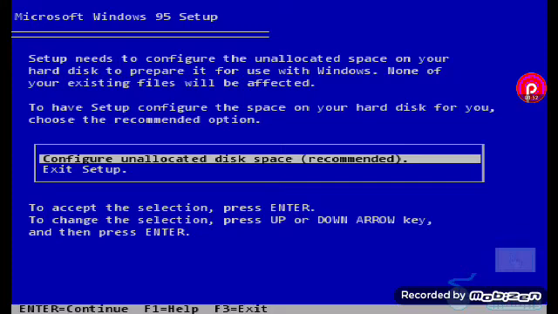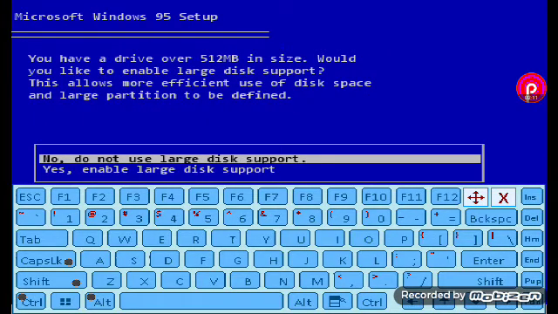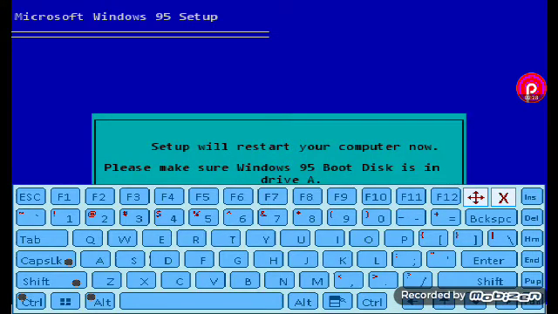Setup is going to add a lot of space on your hard disk to prepare it for use with Windows. None of the existing files will be affected. To have setup complete space on your hard disk, you choose the current option. If your hard disk is over 512 MB in size, you will have to enable large disk support. This allows more efficient use of disk space. Yes. No. No. Setup will restart the computer now. Please make sure the Windows 95 boot disk is in drive A.